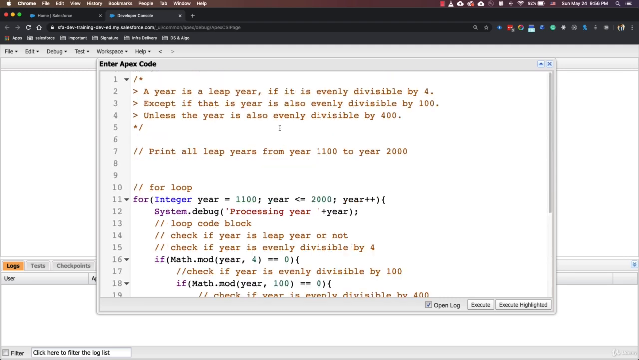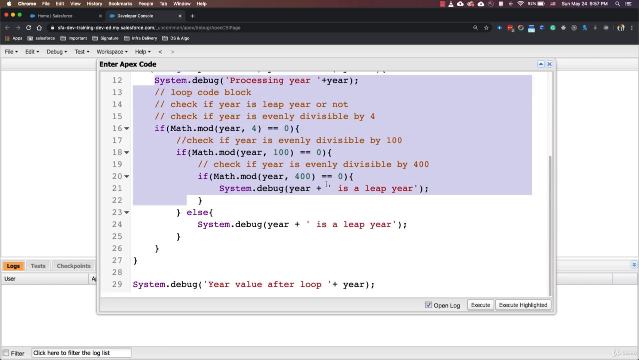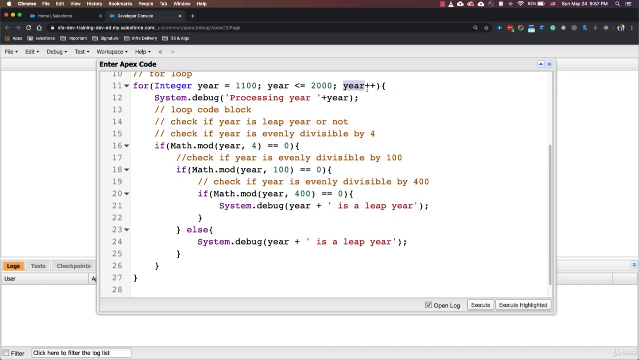the loop. So what this for loop will do, it will use the year value as 1100, which is the base value for the year in this loop, and it will keep on executing till the time the year value is greater than 2000. And after each execution of this loop code block, it will increment the year's value by itself. So you don't have to declare this year increment statement here at the bottom of this loop code block. It's not necessary. You can directly do it in your for loop declaration itself.